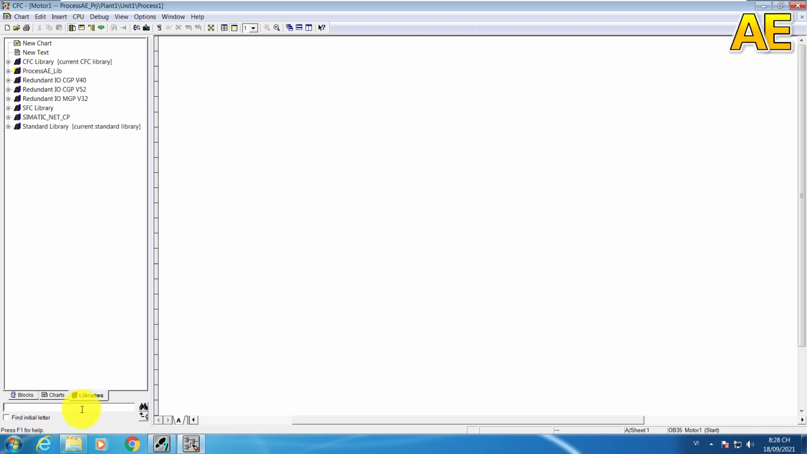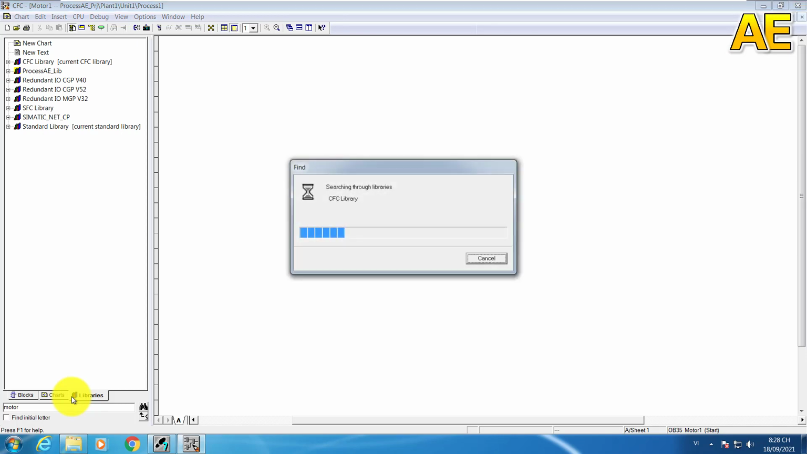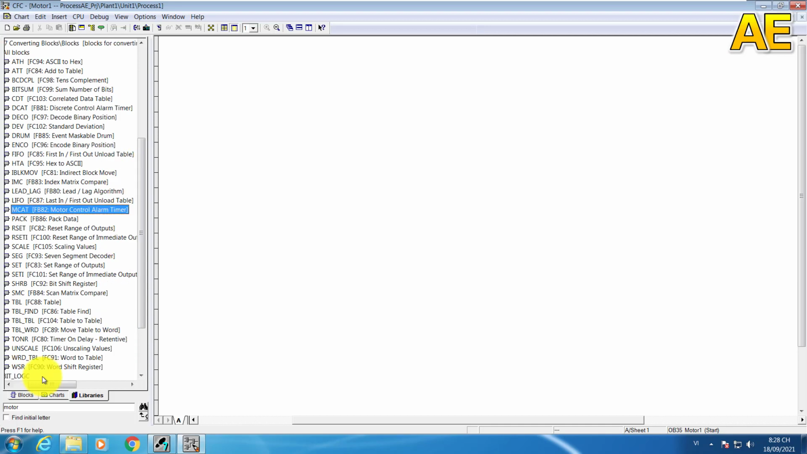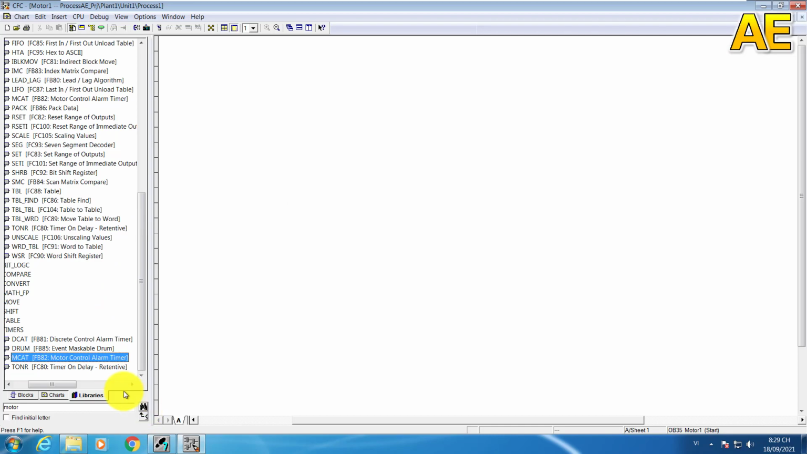Okay, now we come to the library. I will search the keyword motor here to look for some object template for the motor. And we enter. As you see, we just have one object related to the motor, that's the motor control alarm timer. This is not an object for a motor, this is an alarm timer. We look for one again. Also an alarm timer. So we don't have any library for the motor object here.